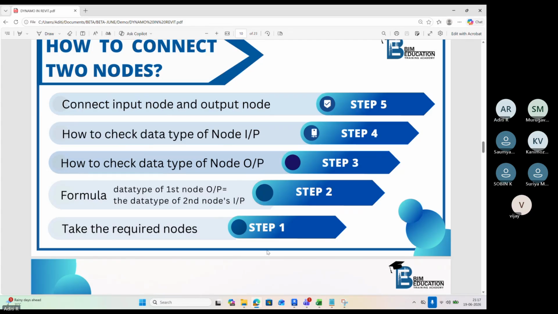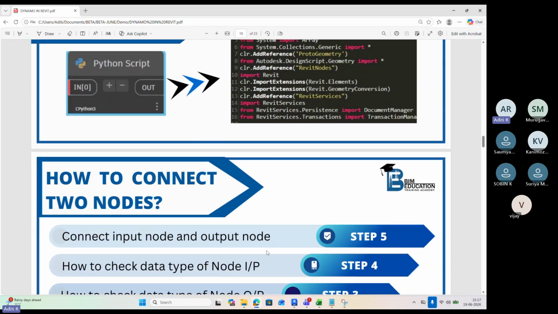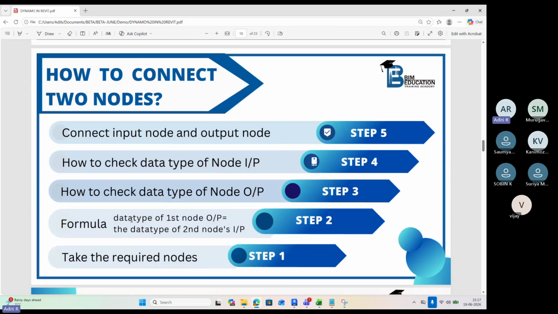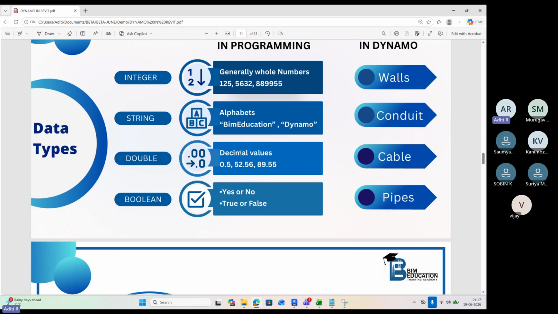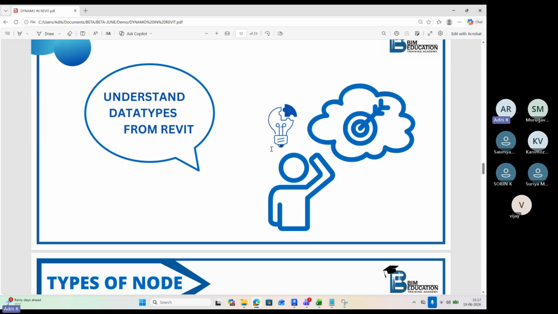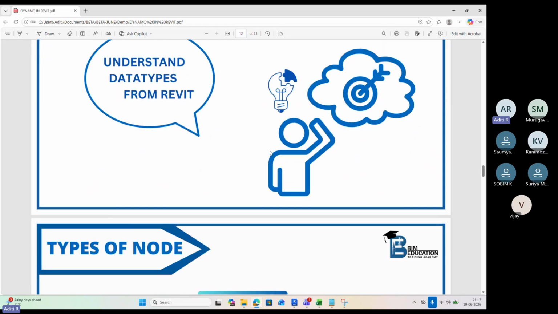So now you understand, right? Now you felt it is a big thing. No, it's not like that. Actually, you are very new to Dynamo, so you learned a lot of new concepts today, like what is meant by a node, how to connect two nodes, its formula, and what is meant by data type. You've seen a lot of things, right? Don't worry about it. We'll discuss those things slowly later, and we are covering them with a lot of examples.